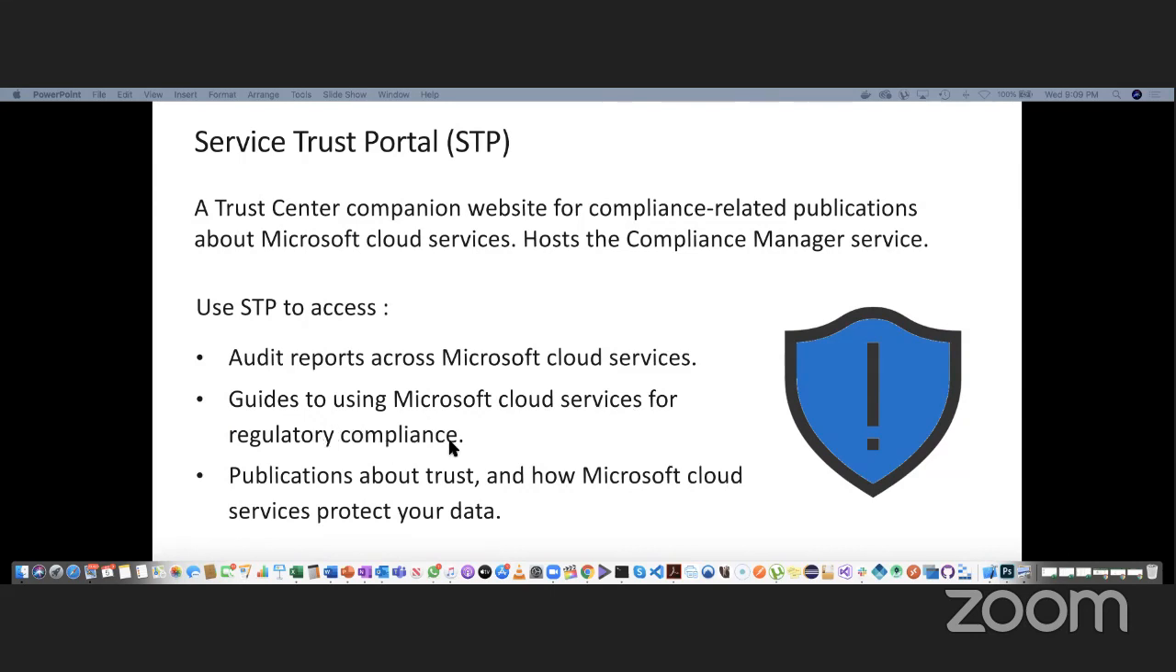So you can have a guide on how to be in compliance when using the cloud services, Azure. And you can see publications about trust and how Microsoft Cloud Services protect your data. And more protection. They really want you to be sure that you're safe in their hands. Okay, that's the website for STP, for Service Trust Portal.